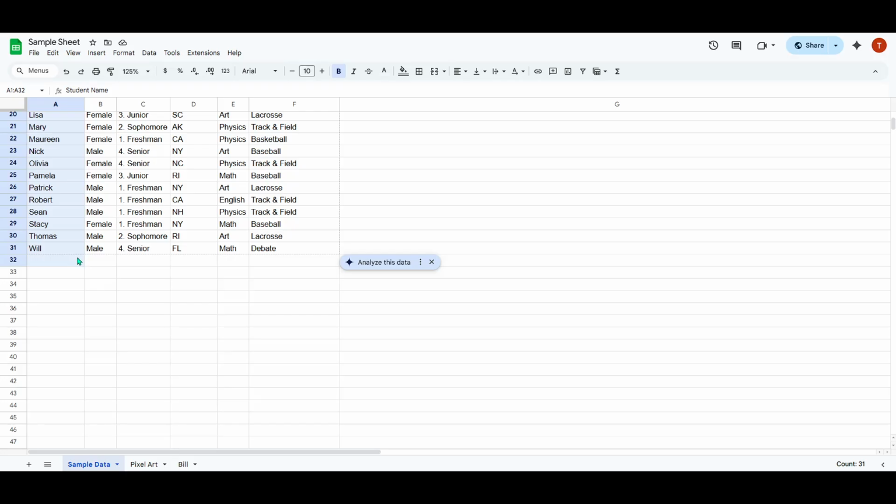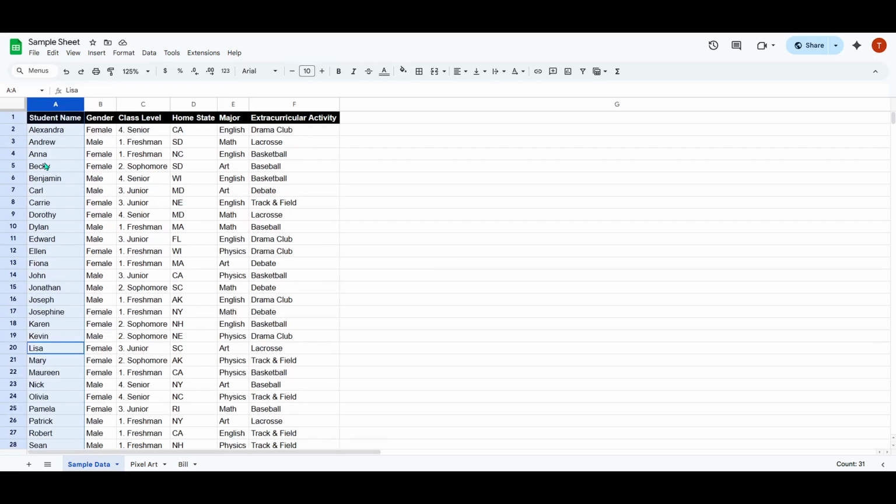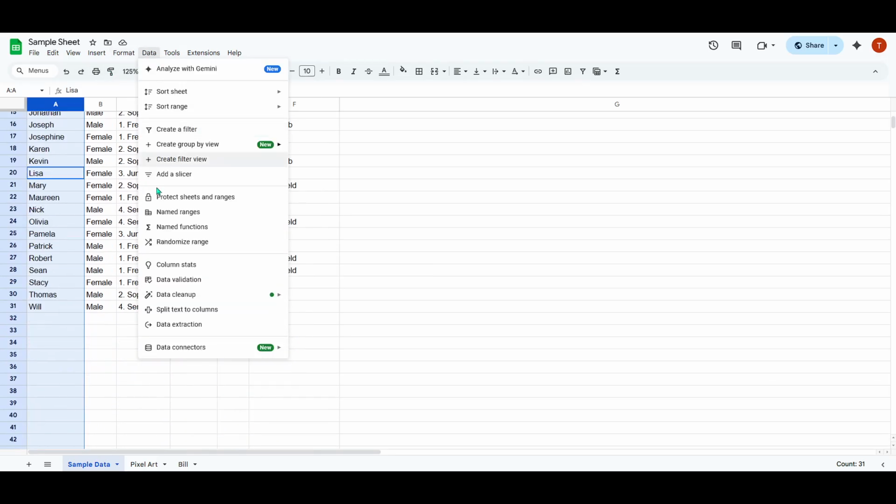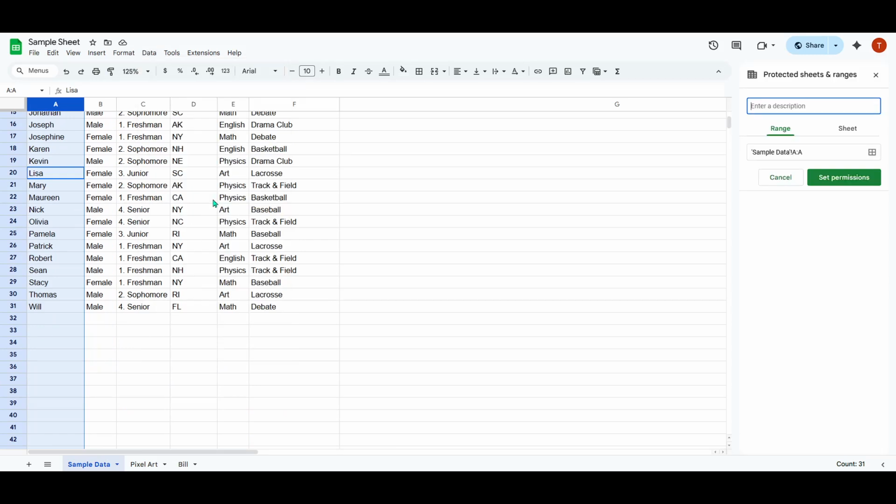With your cells selected, move your cursor up to the toolbar and click on Data. This action will reveal a drop-down menu with various options. From there, look for Protect Sheets and Ranges and click on it. This is the key tool you'll use to set restrictions for your cells.